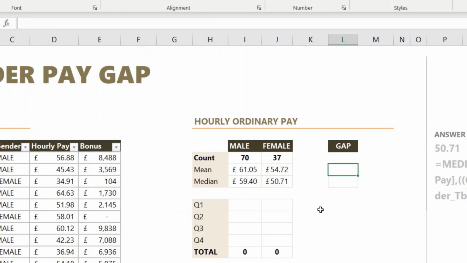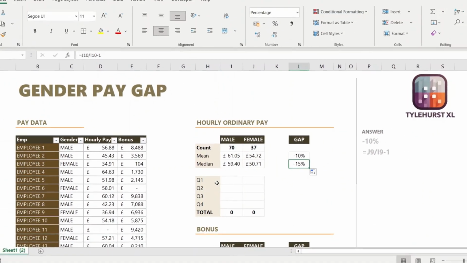Now we have the gap. So the mean gender pay gap is going to be female mean divided by male mean minus 1, minus 10, yep. And then, yeah, the same for median as well. You can drag that formula down, no problems.